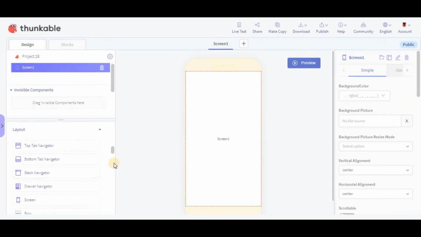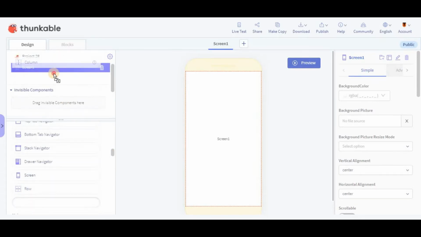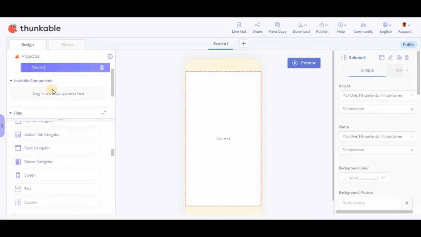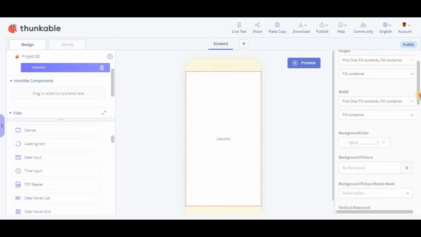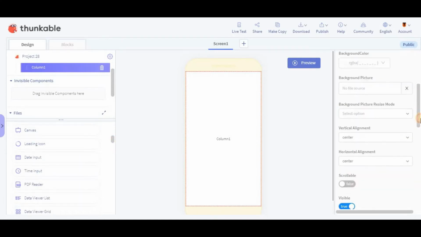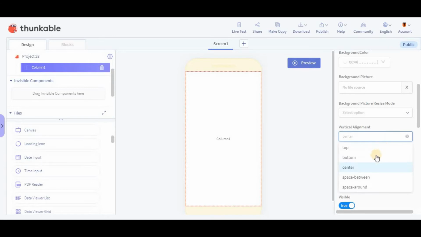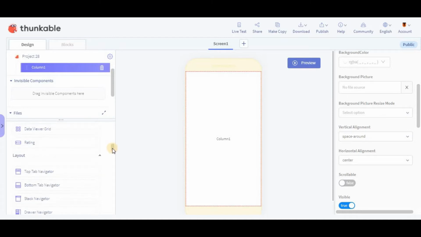Now, what we did by mistake is we added so many columns which we don't need. We only need one column, so add it. Okay, and now what you need to do is go into column settings and set the vertical alignment to space around.